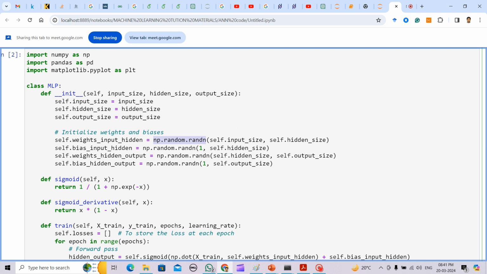Based on the two layers, this weight input hidden represents the weights between the input layer and the hidden layer. Now what will be the dimension of the matrix? That will depend upon the number of neurons in the input layer and the number of neurons in the hidden layer. As simple as that. According to mathematics, we have already seen. Similarly, we have to go for bias.